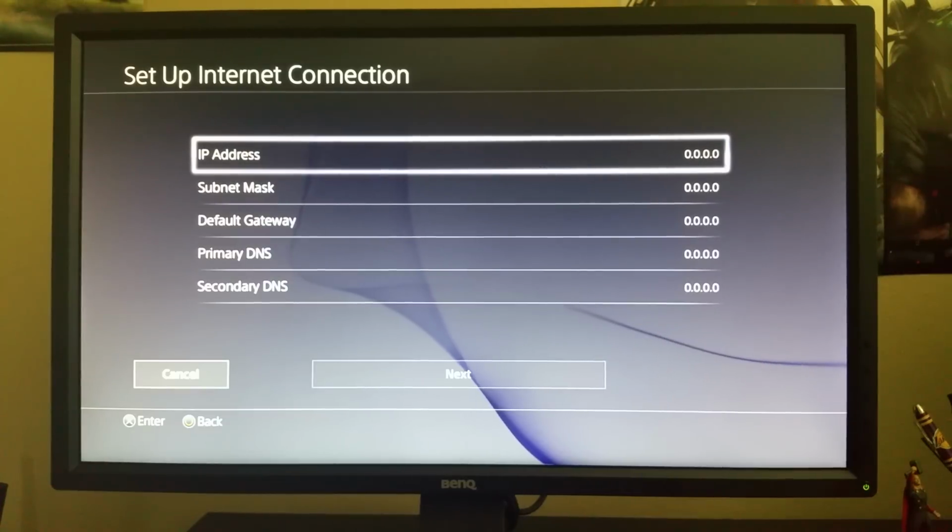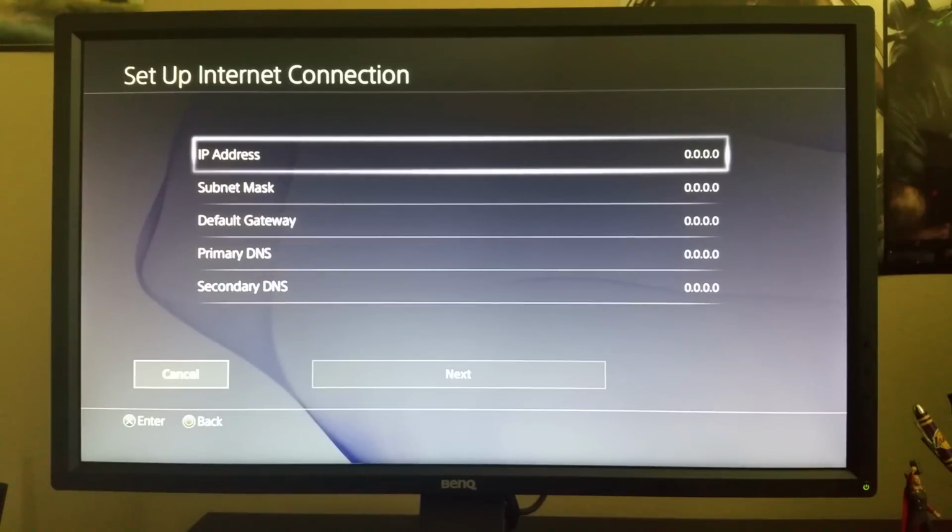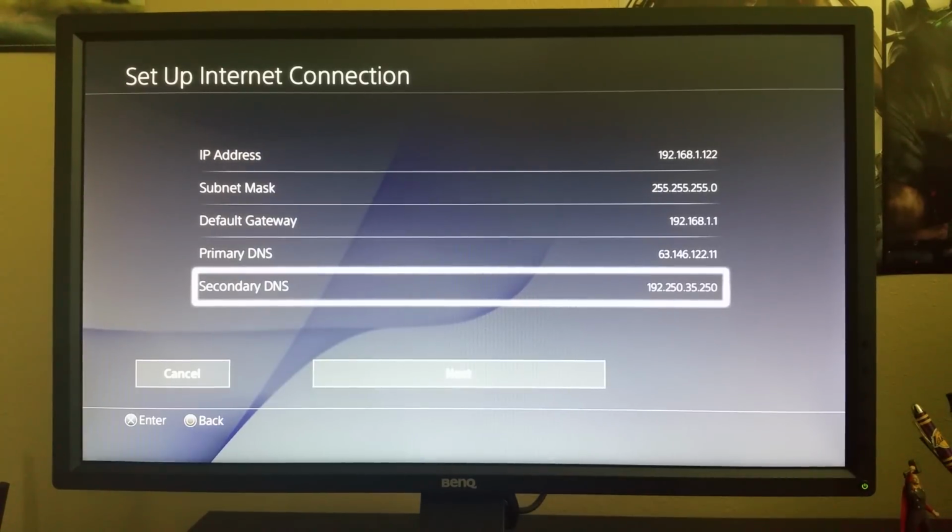So what you're going to do is change your IP address, your primary DNS, and your secondary DNS servers. Leave your subnet mask the same, your default gateway the same. I'm going to pause this video. I'm going to put everything in that I got from namebench.com, and we'll run another speed test, and you'll see how my speeds just jumped. So give me 1 second. I'll be right back. All right, I'm back.